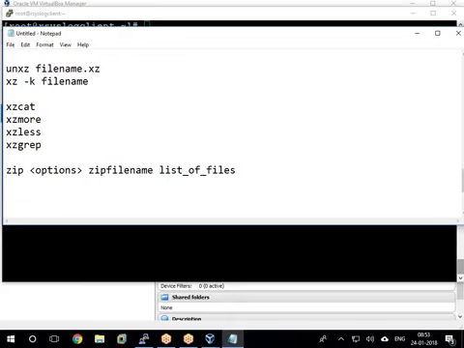Note down the first option, -d: removes the file from the zip archive. If you have any existing zip archive file containing some files, and you want to delete any file from it, we can use the -d option. Next, -u: update the file in the zip archive.